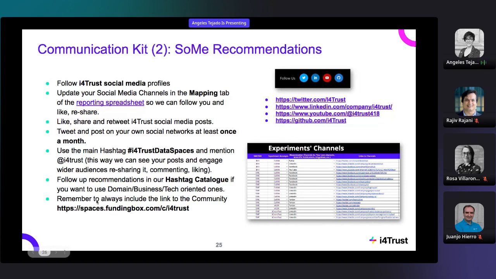And of course, I always like to remind you all to join the community. I suppose that you are already in the community, but here is where we share a lot of things together, questions, the help desk, etc. But not just the help desk, but also news on I4Trust.